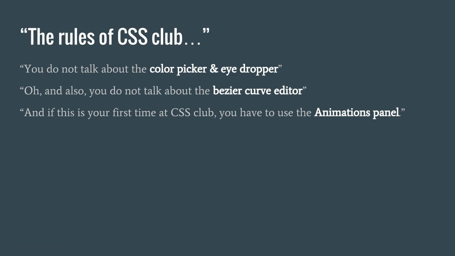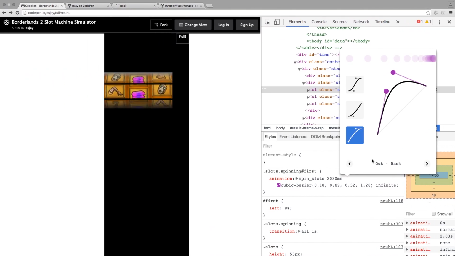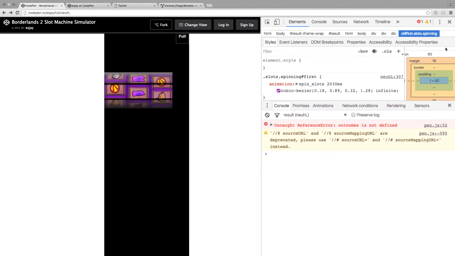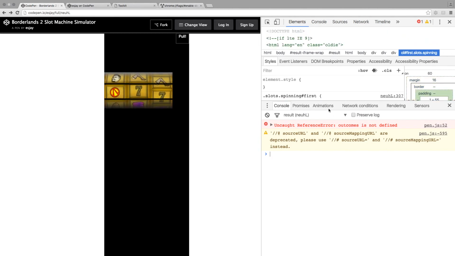There's the animations panel too, which is kind of a new thing. This is the great thing about having that console panel open in the bottom corner of your DevTools is that you get this panel that nobody else gets. So let me show you what that looks like.